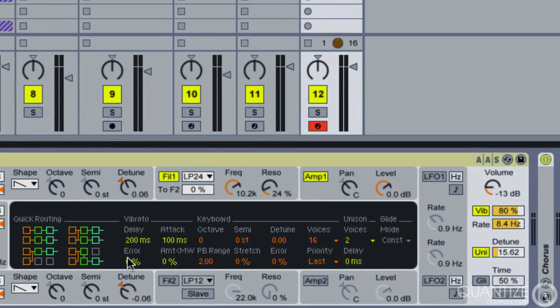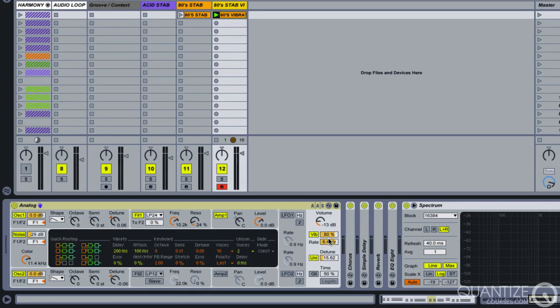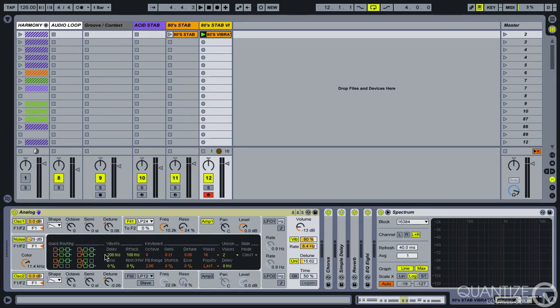I've removed the error amount. I don't want the delay, the attack, or the amount that we've got here having any kind of random element in them at all. I want that to be fixed now because it's very prominent. I want it to be very clear what's happening.